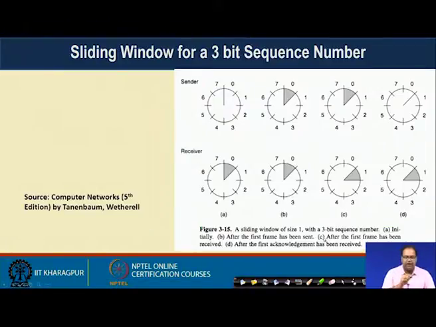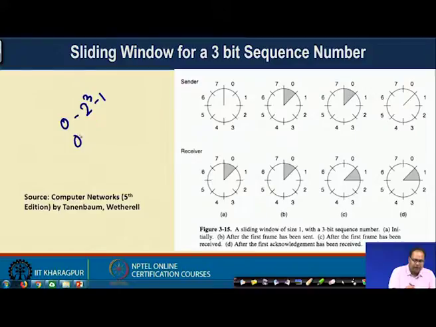So, here is an example of a sliding window protocol with a 3-bit sequence number. If you have a 3-bit sequence number, that means your sequence number space can be from 0 to 2 to the power 3 minus 1, that means from 0 to 7. So, here are the sequence numbers from 0 to 7. Say at the sender side you have sent one frame. This is an example where we are using the sequence number field in a circular queue fashion. After sequence number 7, again the next frame will be marked as sequence number 0, and we are considering a window size of 1.